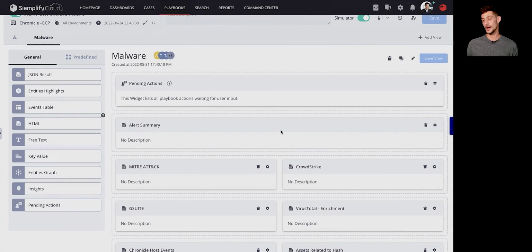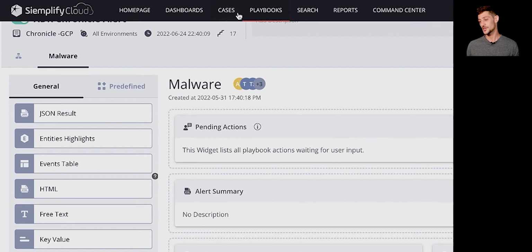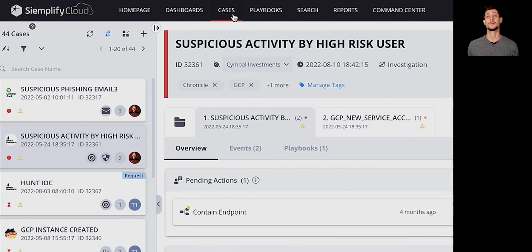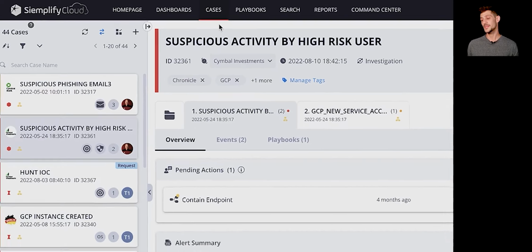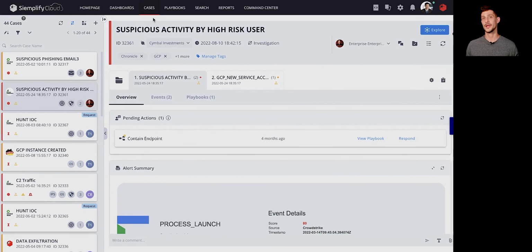So now I'm putting my engineering hat aside, and I'm going to put my security analyst hat on. Security analysts will spend most of their time in the case view. And in the case view, we'll have different cases coming in from different alerts. Some of them can come from a SIEM product. Some of them can come directly from an EDR or a phishing mailbox, or pretty much everything that generates alerts and has an API can be consumed by Siemplify.